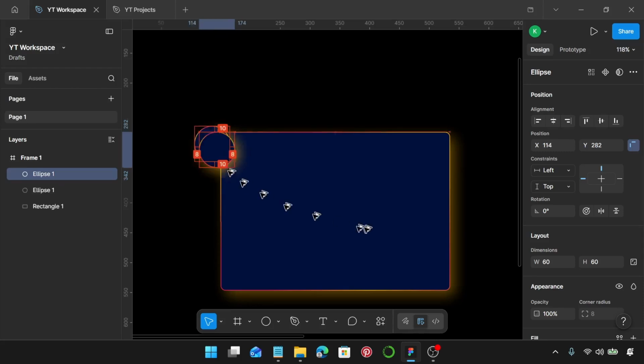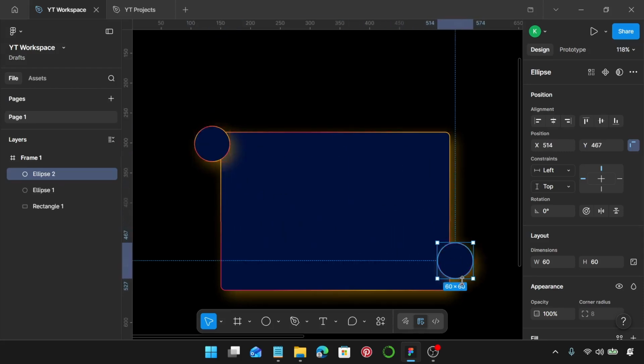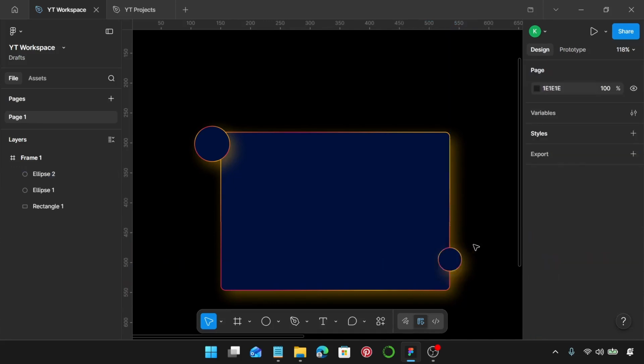And I'm going to hold Alt and create another copy and place it here. This, we're going to change the dimensions to 40 by 40. So 40 for the width, 40 for the height. And this one, I'm just going to leave it right around here. Let's now add in our text. This text will be in the description box below.